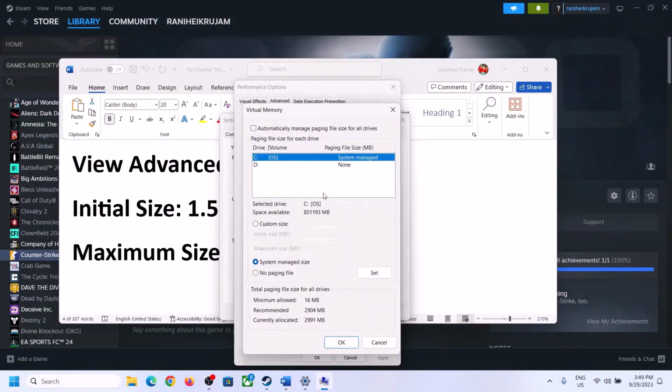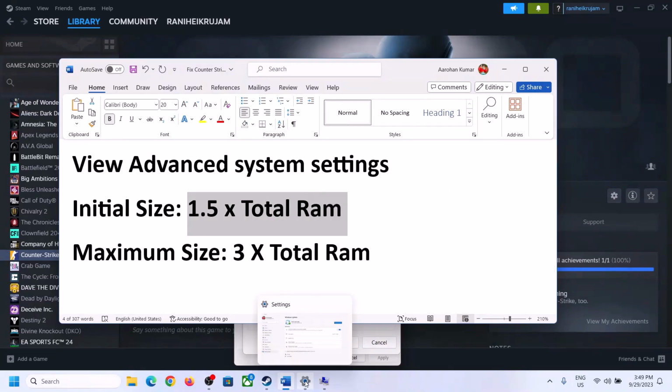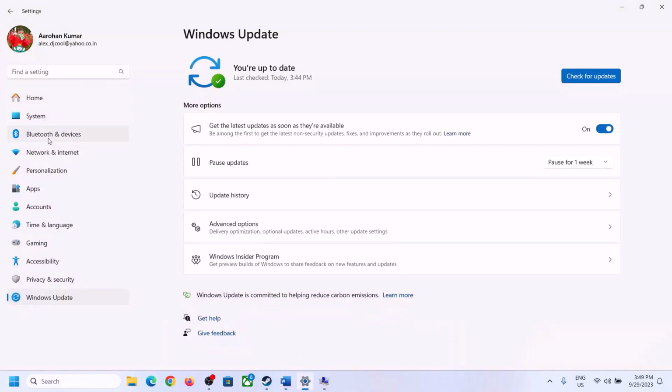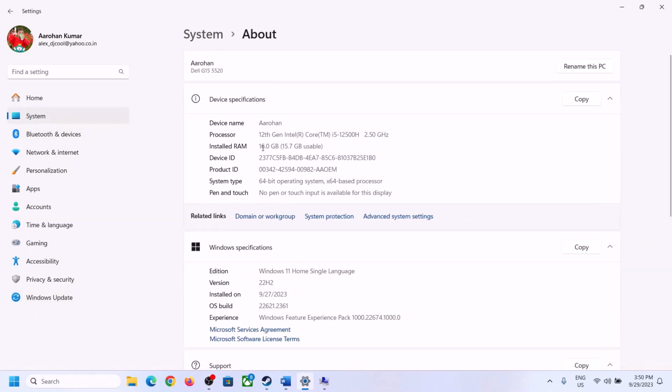Select the drive where the game is installed, and then put a check on Custom size. For the initial size, it's 1.5 times the total RAM. You can check the total RAM in Windows settings by going to System and then About. Total RAM in my case is 16 gigabytes, so you can calculate accordingly. I will calculate as per 16 GB.